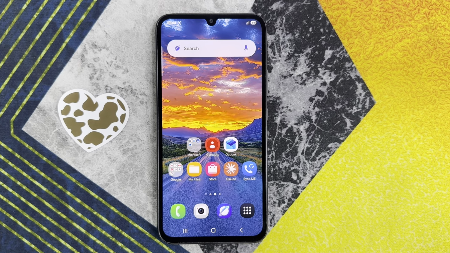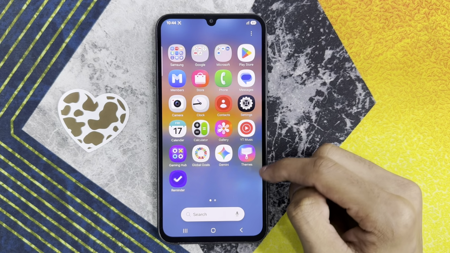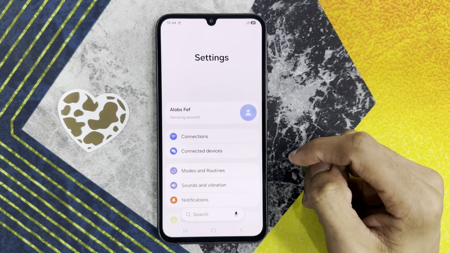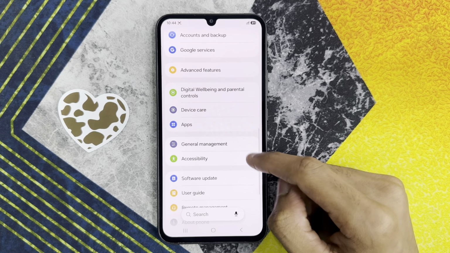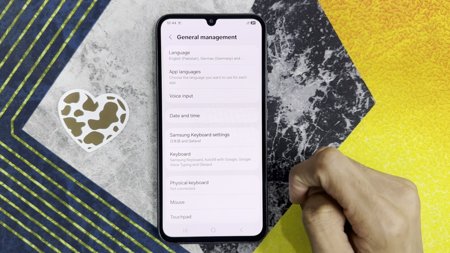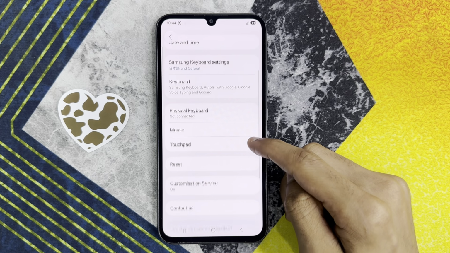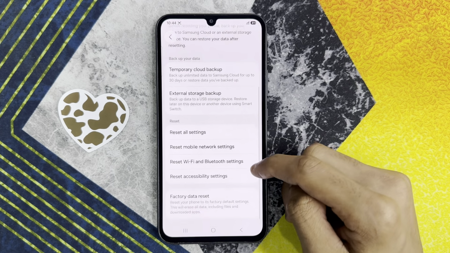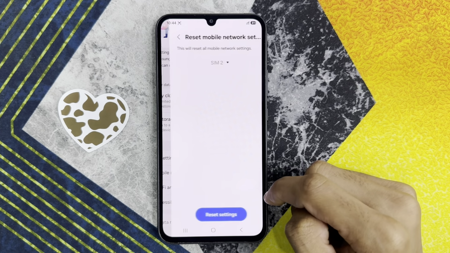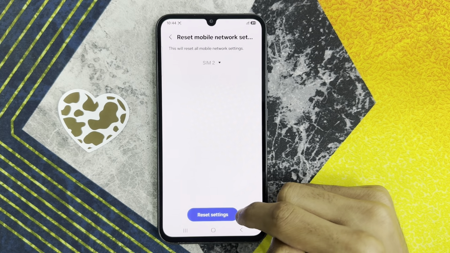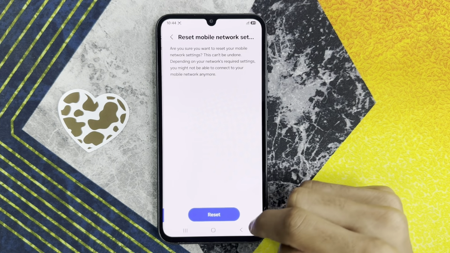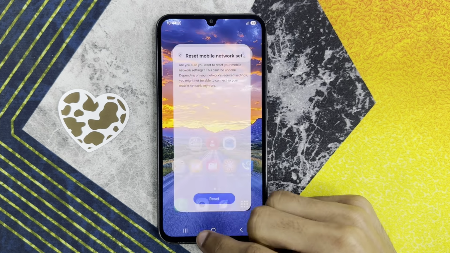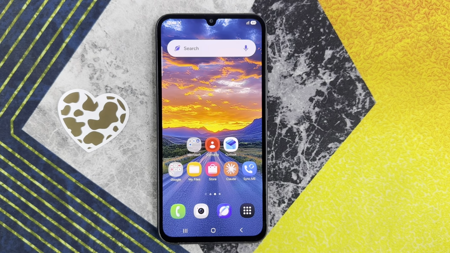But if it's not solved, if you want to fix this problem, go to app library, click on settings app. Now in settings, scroll down and click on general management, click on reset and reset mobile network settings. Reset settings, enter phone pin, click on continue. Again click on reset. You will see your problem is solved.